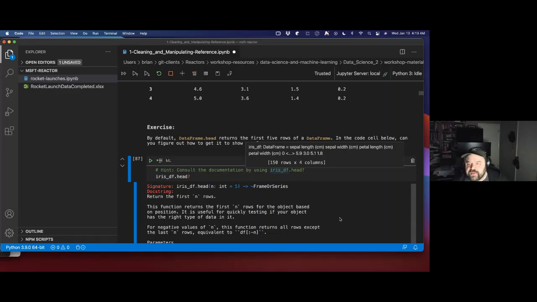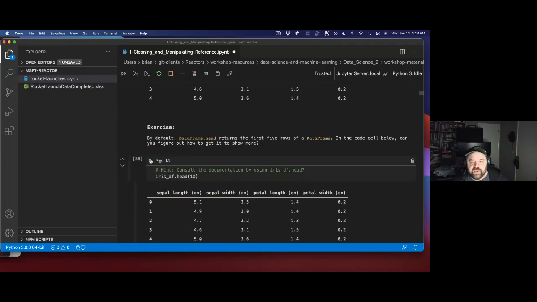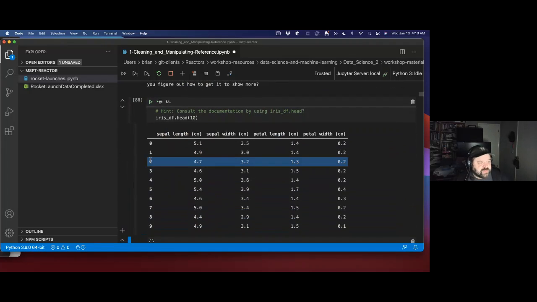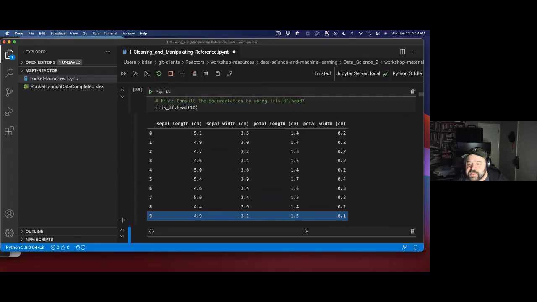All right, so the exercise here was to say, how do I figure out how to show more than the default 5 rows? And we can see that the documentation says there is a parameter called n, which is the number of rows to show, and by default it's set to 5. So if you want to see maybe 10 rows instead of 5, you can just pass that in. It's the first parameter, therefore it will accept it as the value. So n equals 10 shows us the first 10.